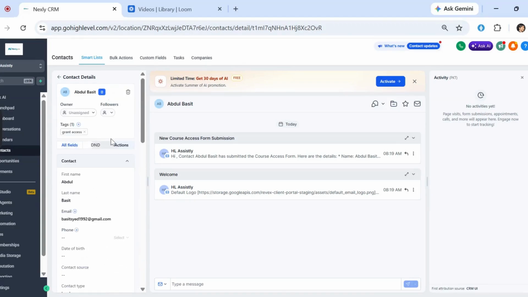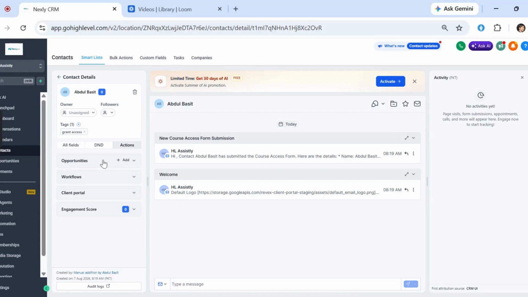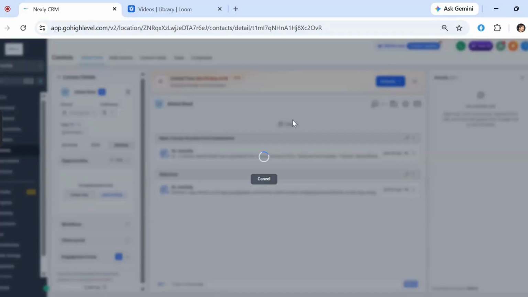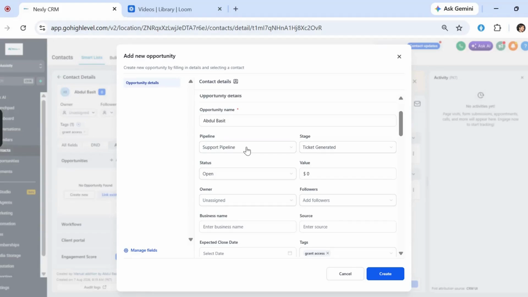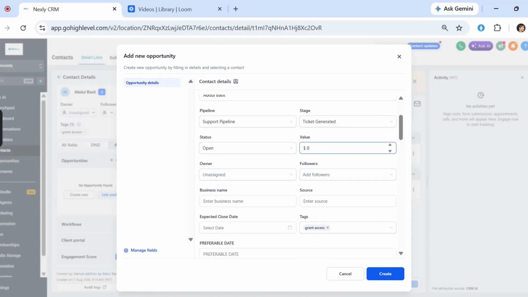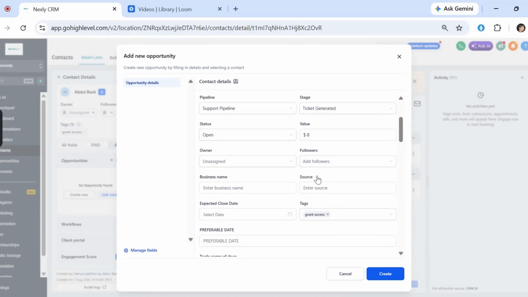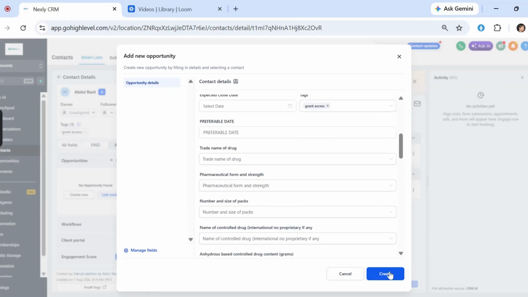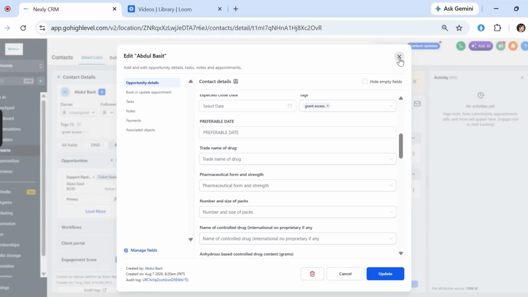Also, in the action tab you can add that contact into opportunities. Let's suppose create a new opportunity, and you can enroll that particular contact into the opportunity section. Here you can select the pipeline where you want to add, and then the stage. That's how you can add a particular contact into the opportunity section, and then create. The opportunity will be created, as you can see, it is successfully created.